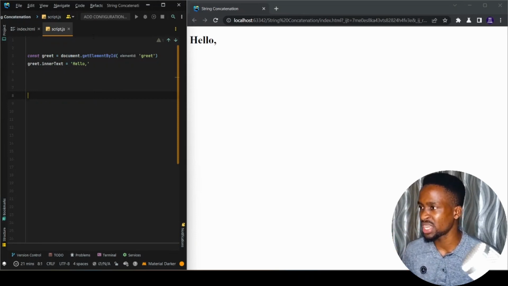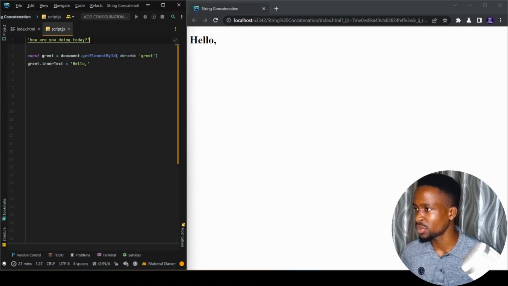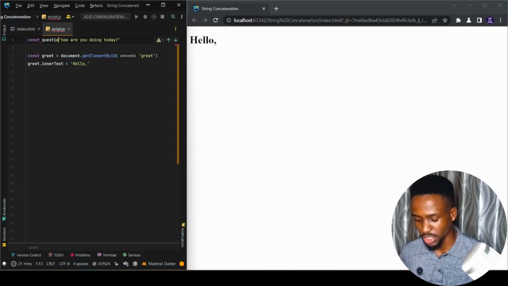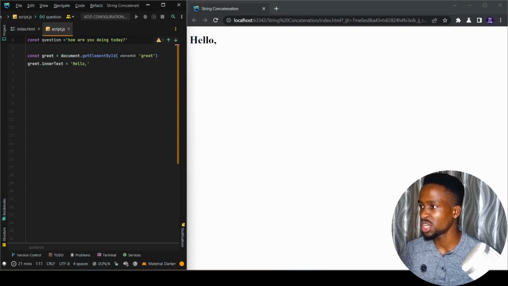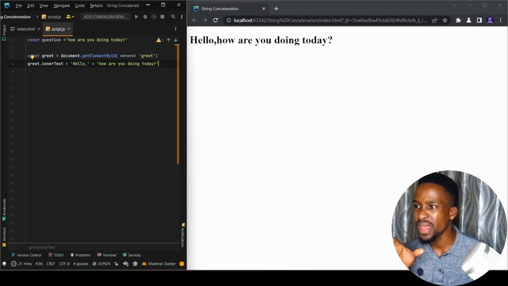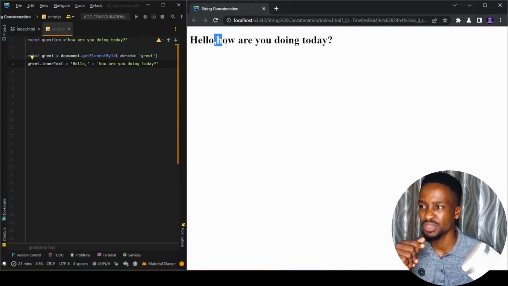So I'm just going to take this out here, and I'm going to give this a variable name. I'm going to call this question. So I'm just assigning this particular string to this variable. And if I save that, you can see that there's still no difference. But if I come over here and I say plus this, and I save this now, you can see we have how are you doing today? But this time around, we don't really have a space between.